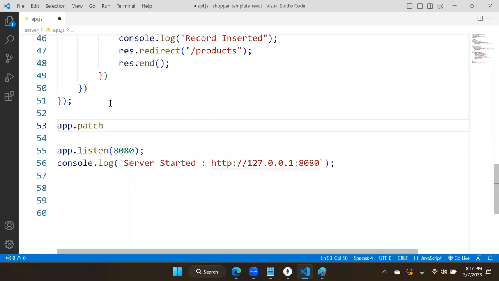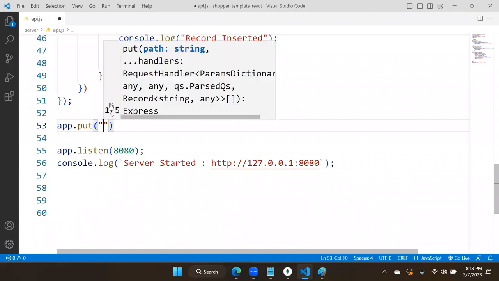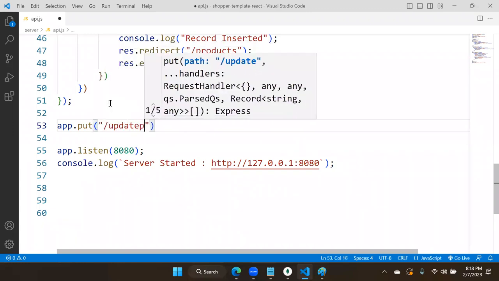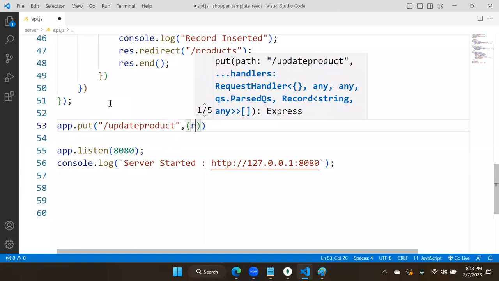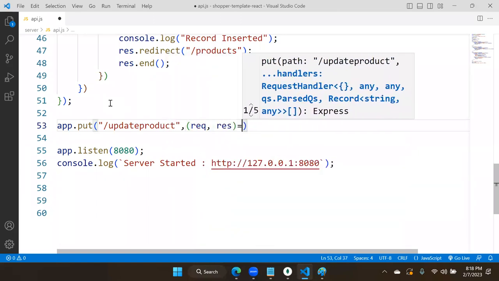Patch is used when we know exactly what is updated. Only a specific portion is updated, not all. Then we can use patch. When you are not sure what is updated, and all may be updated, or any one may be updated, then it is better to use put. So put and patch are both for updating. For put, what is the method name? The method name is updateProduct. We have a request and a response.